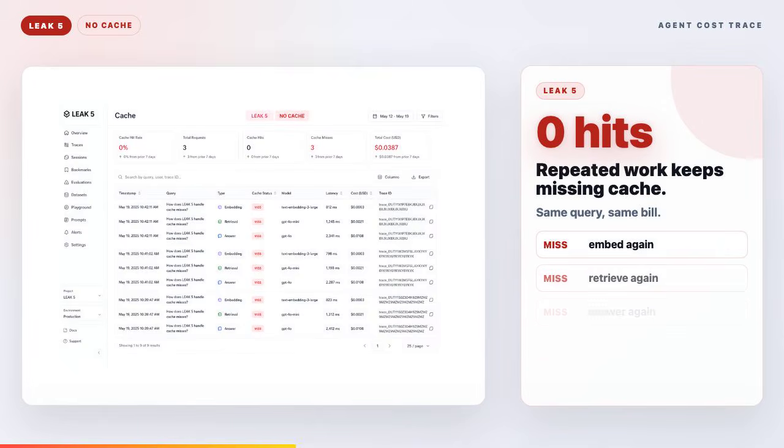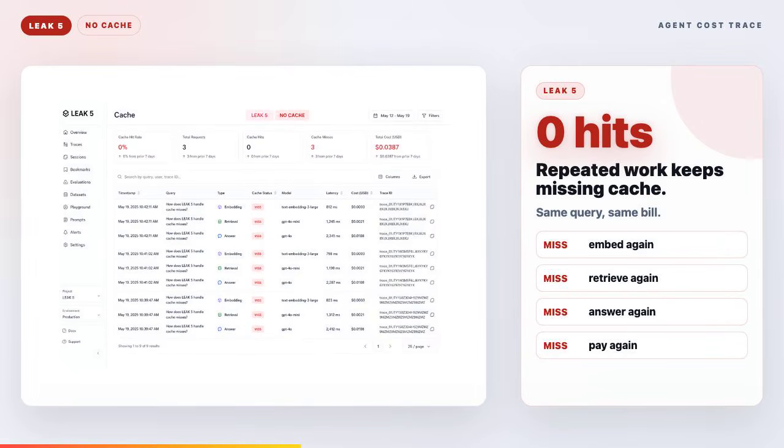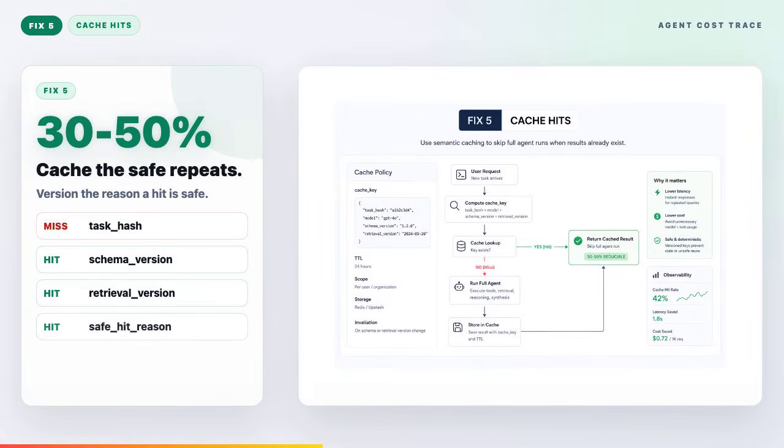Leak 5 is no caching layer. Identical questions get re-embedded, re-retrieved, and re-answered every time. 0 memory between runs is expensive. Add semantic cache for repeated work, version the retrieval, and store the reason a cache hit is safe. A cheap cache hit can replace a full agent run.